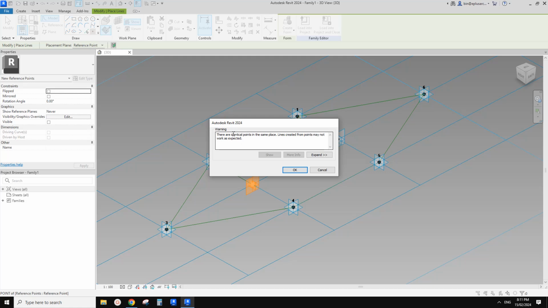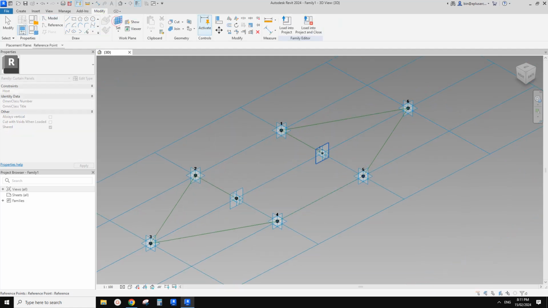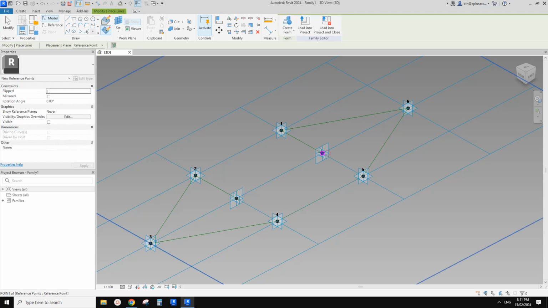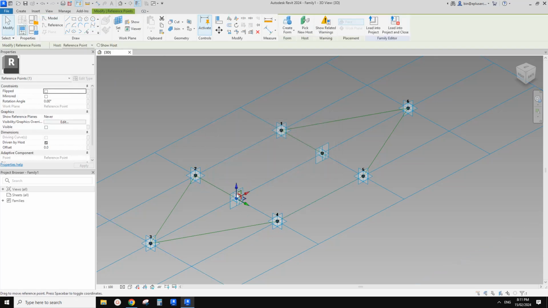So you should see this warning. Click OK, and for another one, set world plane, tab and place, and OK. Now select the point, the bigger one, and we can just drag this up, so it's a positive offset, the same. So we can select both of them.